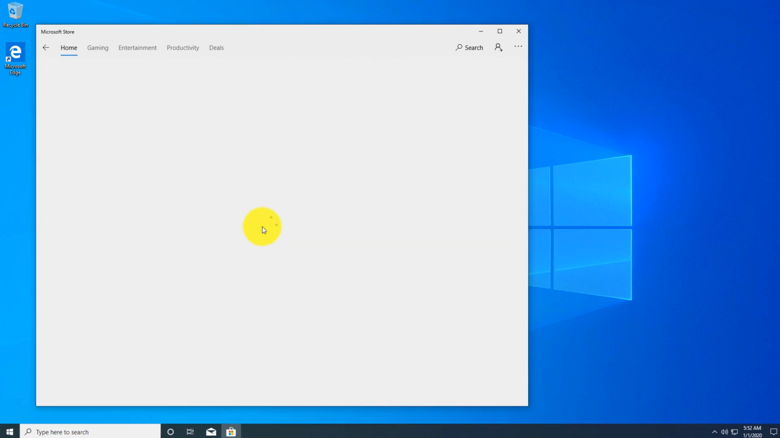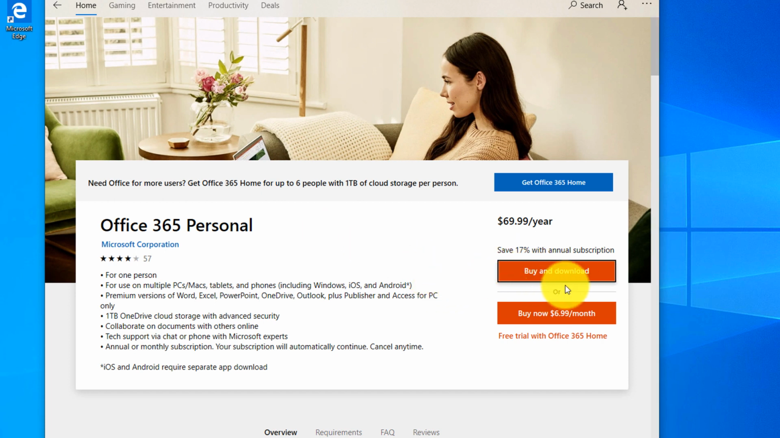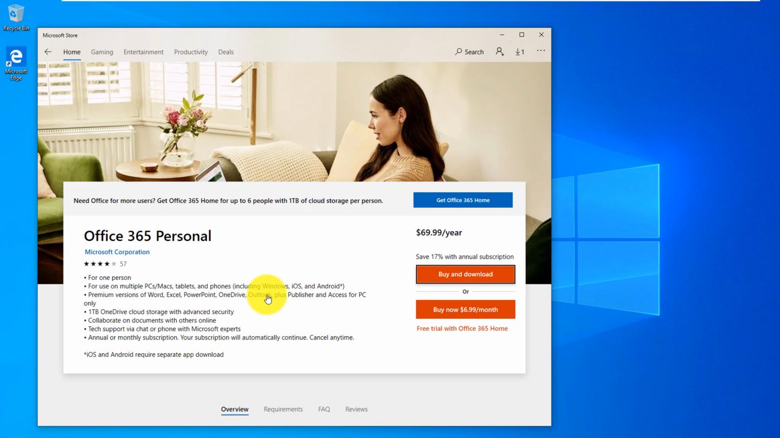For example, if you click on the Office 365, it offers you to download or sign up for a subscription, pay either biannually or pay monthly. And as part of this subscription, you will get access to Word, Excel, PowerPoint, OneDrive, Outlook, and Publisher and Access.